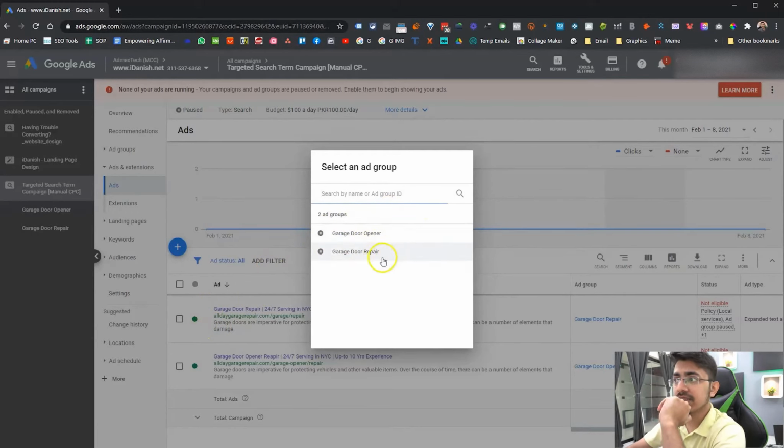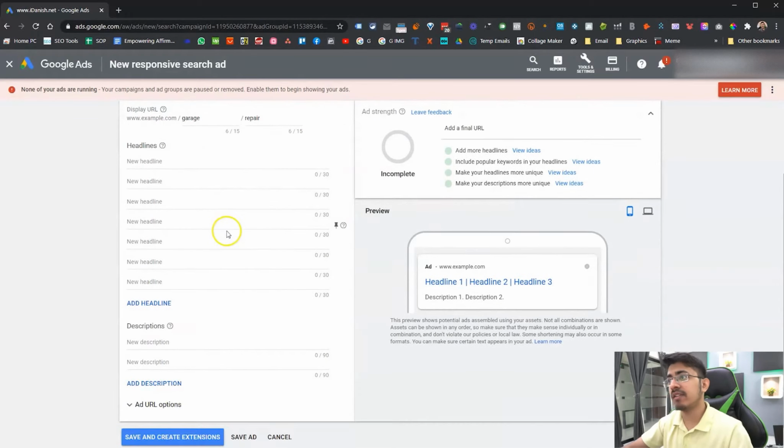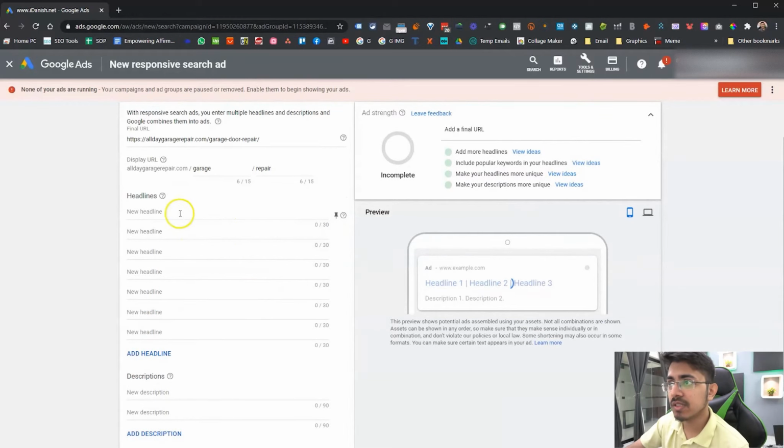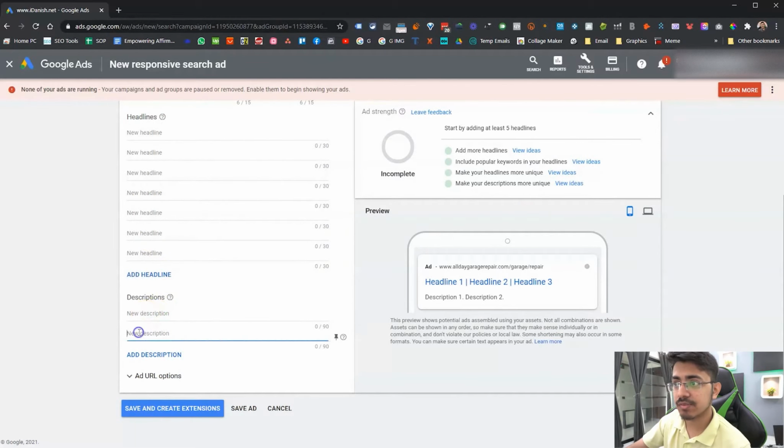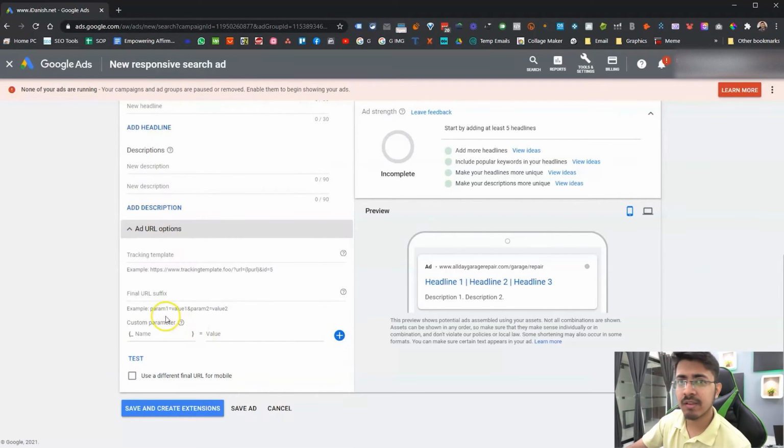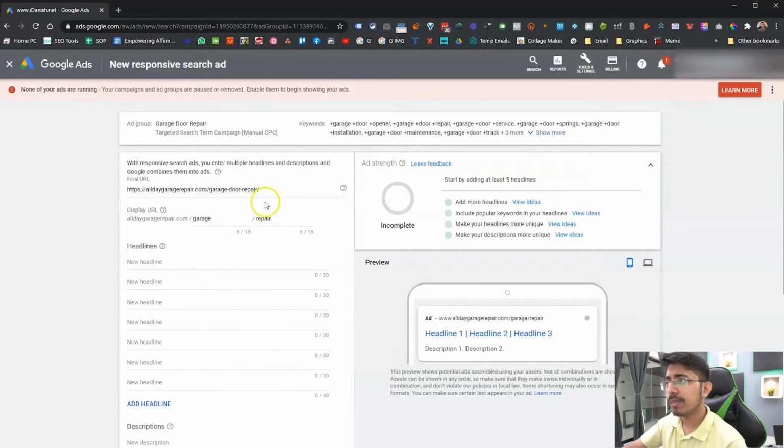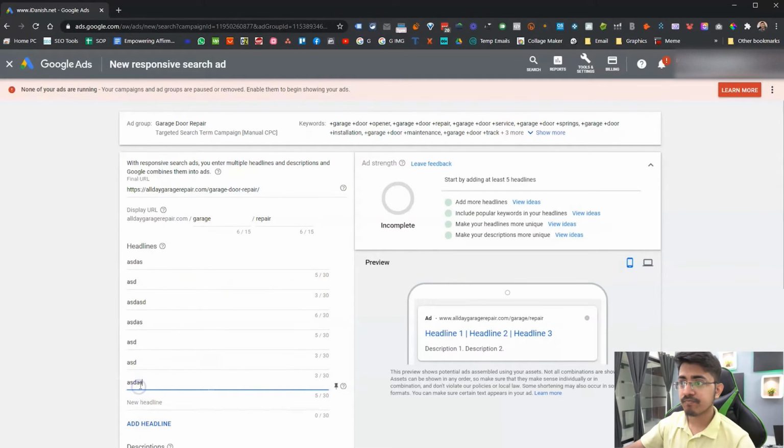From here you can just click. I'm just gonna go with the repair, and there we go. As you can see, we now have the multiple headlines option as well as the descriptions. The URL can only be the one. We cannot do A/B testing on the URL side over here, but anyways, this is the URL that we have, and these are the paths that we have over here for the different headlines.